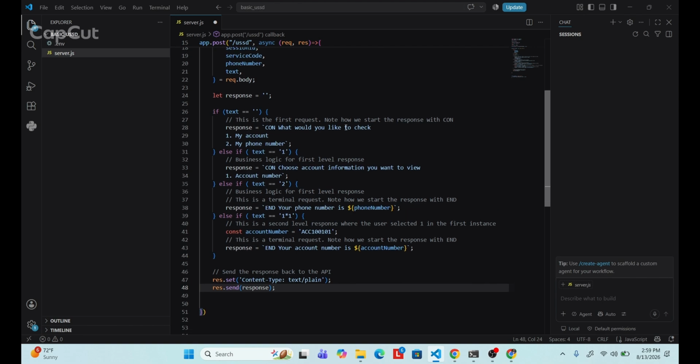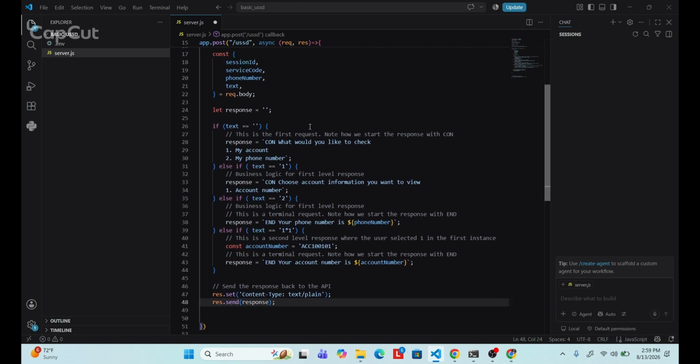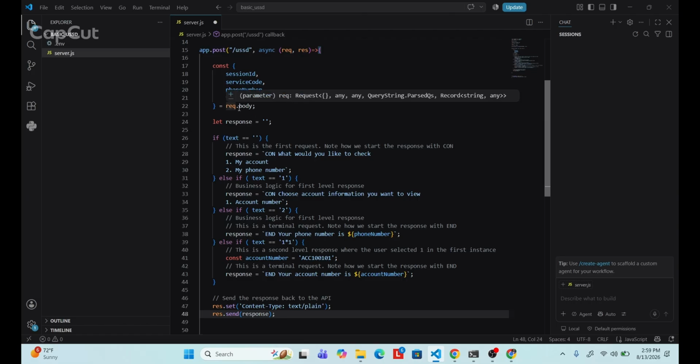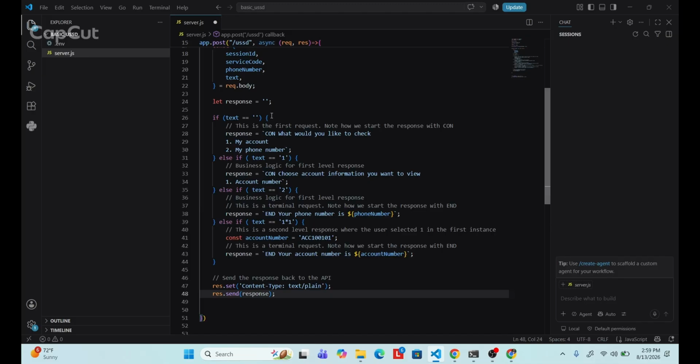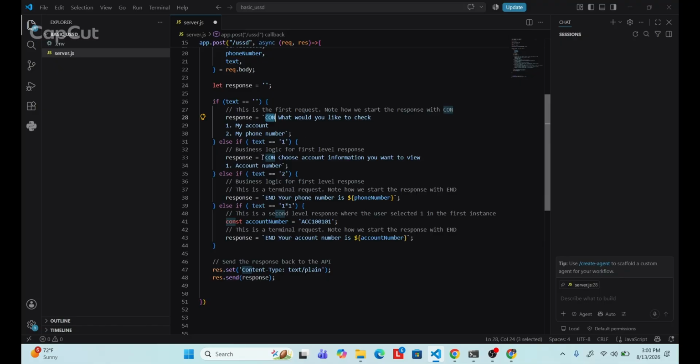But let me explain to you what this code is doing. It's receiving a request body, the payload contents, and then sort of distributing it within different constants. Then it has a chain of if-else statements. If it's the first node, the user is going to see this. Notice the con. The con is used for the first statement. They have even said it here. You can see that they also have the same here.